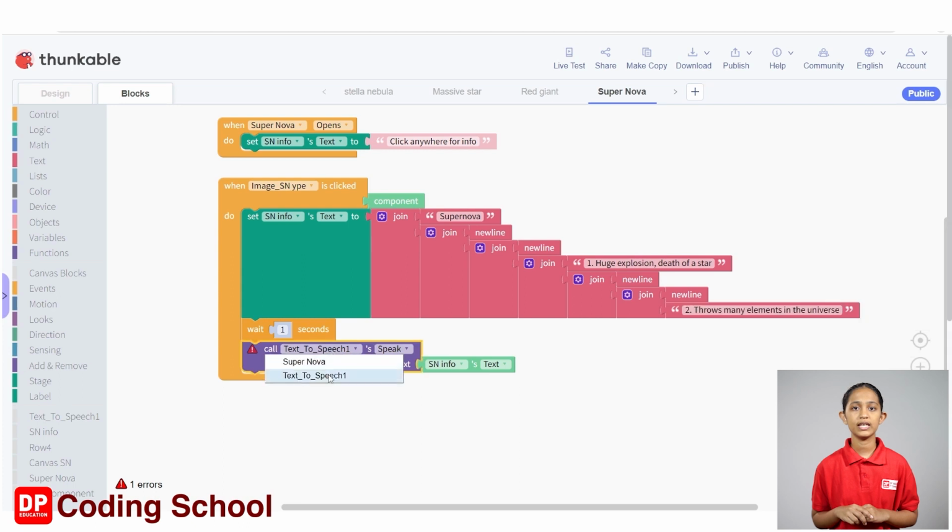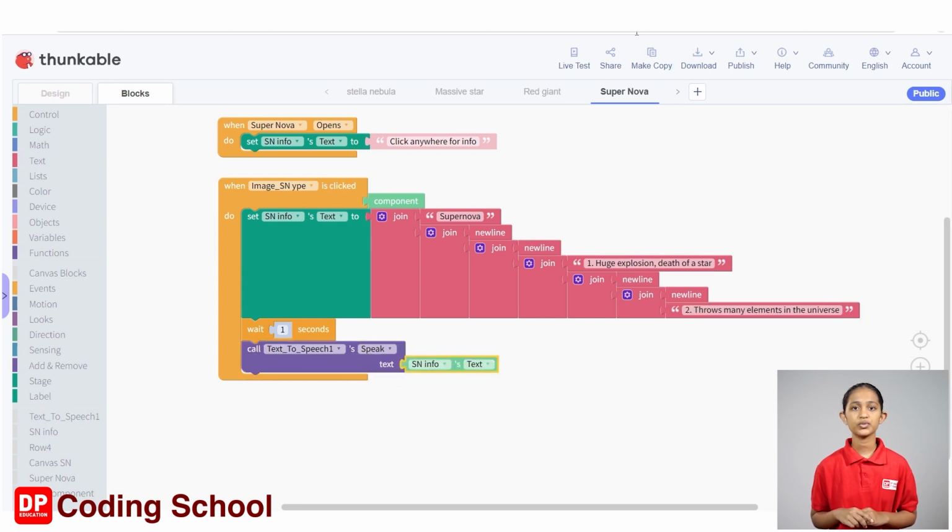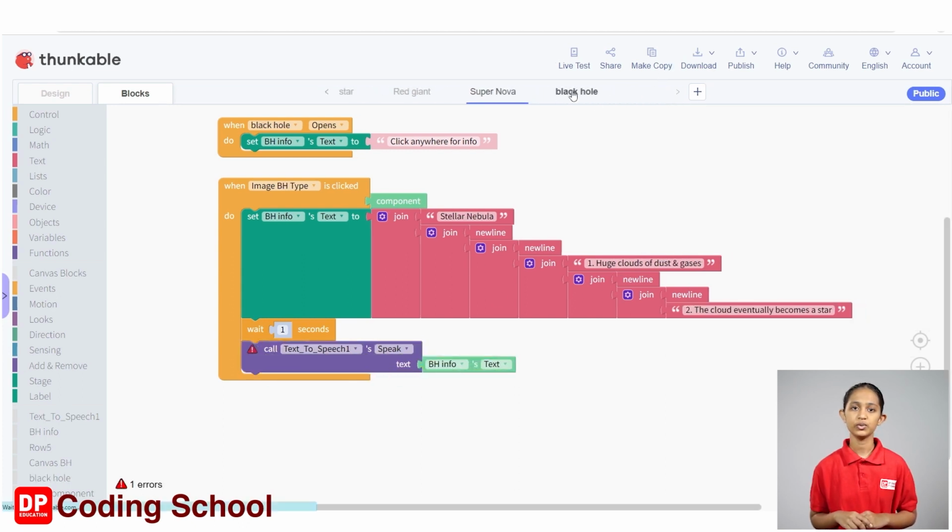There is one more screen left, the black hole screen. Let's go to the black hole screen. Here too, the information to be displayed in the BH Info label needs to be changed. Let's display black hole 1. Maximum gravity, even light cannot escape. 2. Example Cygnus X3. I type here black hole. In the next line, 1. Maximum gravity, even light cannot escape. And in the last line, 2. Example Cygnus X3 is typed.